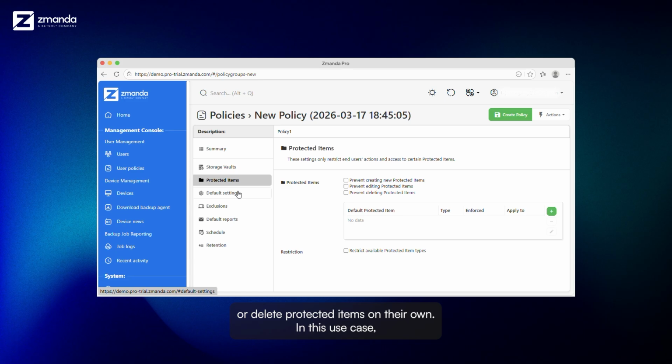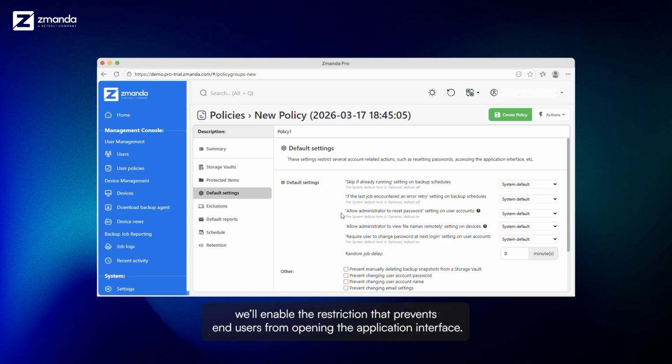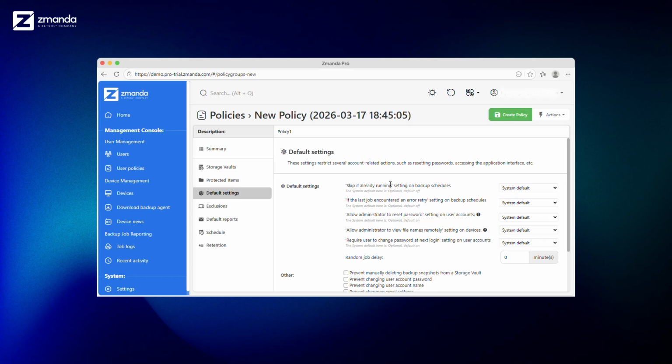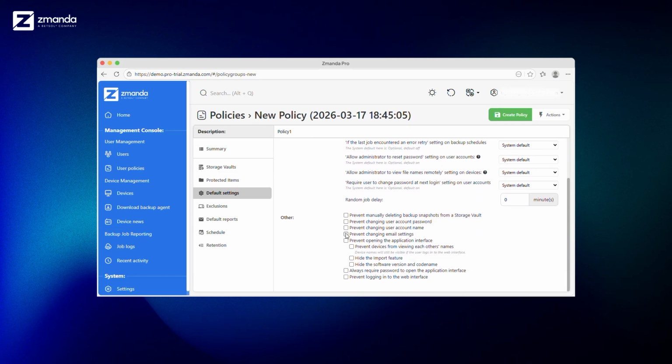In this use case, we'll create a centrally managed policy where backups are fully controlled by the administrator, and end users don't need to interact with the backup client. Next, click the Default Settings tab. We'll enable the restriction that prevents end users from opening the application interface. Select the option Prevent Opening the Application Interface. This ensures that end users cannot access or modify backup settings from the Zmanda client interface.